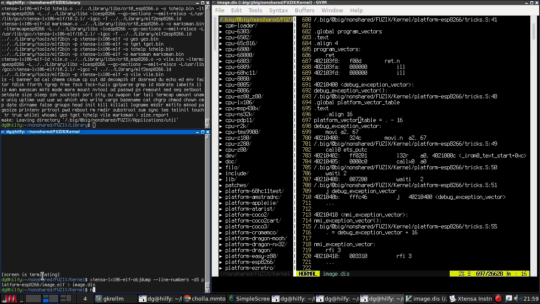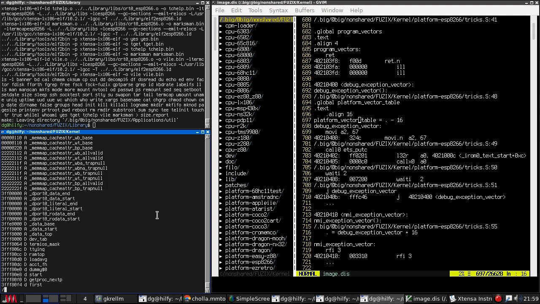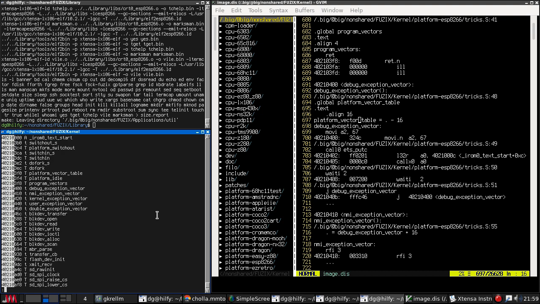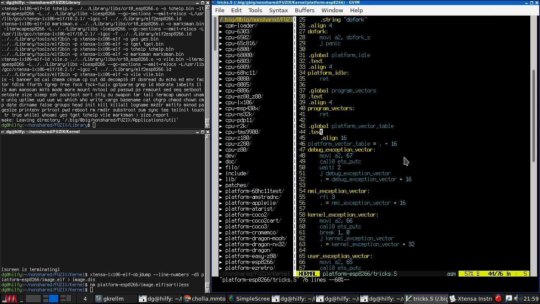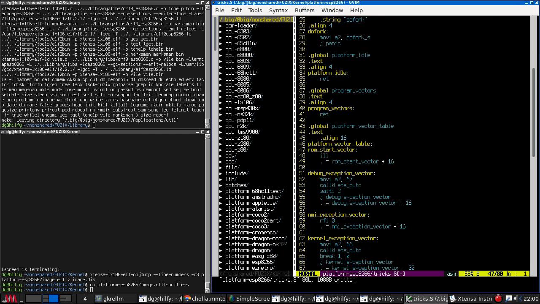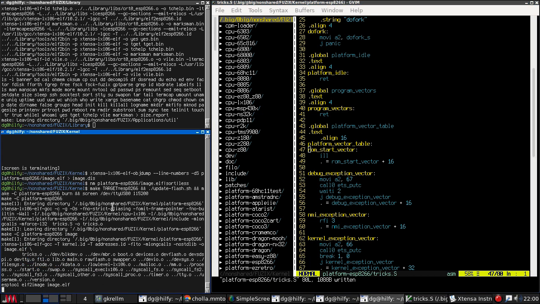So platform vector table ought to be at 3F0. That has actually subtracted 8 rather than 16. I don't know why it would do that, but apparently it's not going to let me do that, so let's just leave it like this. Make sure it works again.